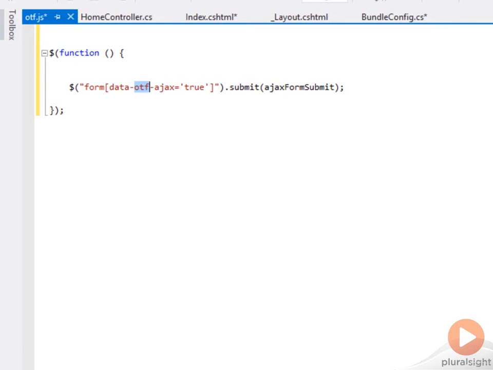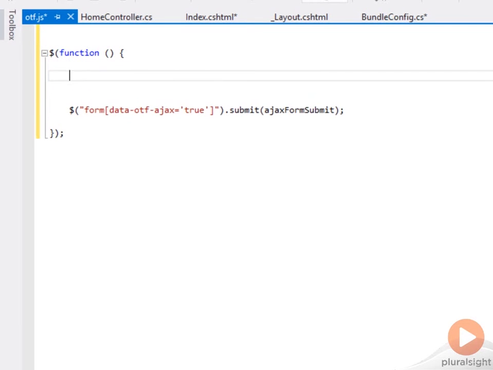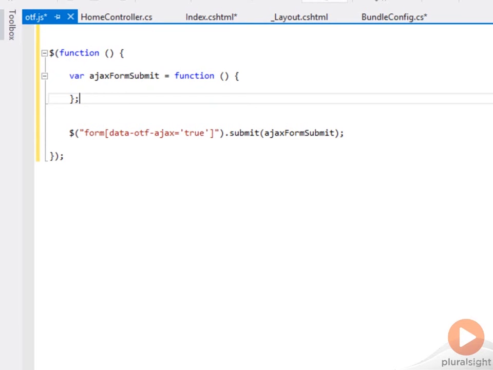So once I have selected zero or more form elements, I want to wire up the submit event so that when the user clicks a save button or a submit button, instead of that posting back to the server, instead of that going back to the server, it will come into my JavaScript code. In this case, call a function, ajax-form-submit. We haven't written that function yet, but it's just a normal function that you can write in JavaScript.